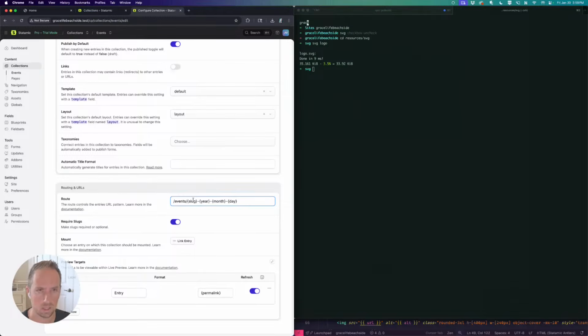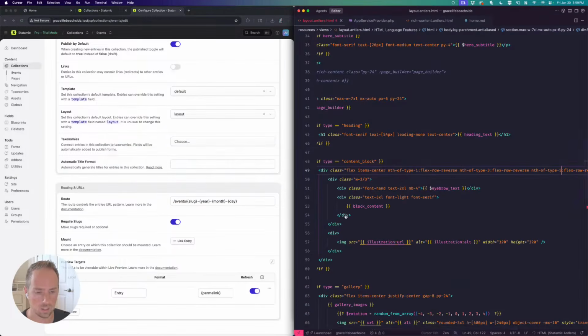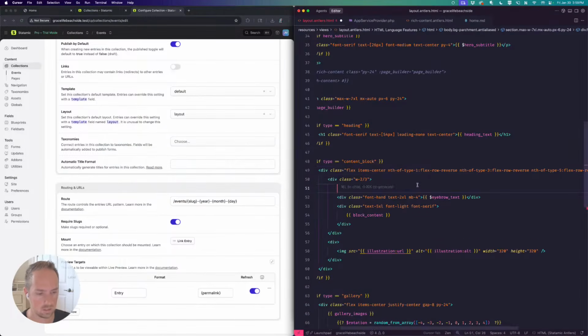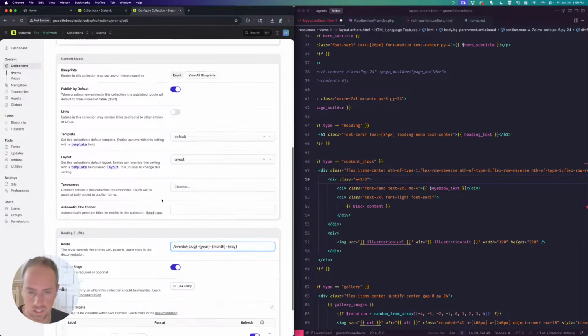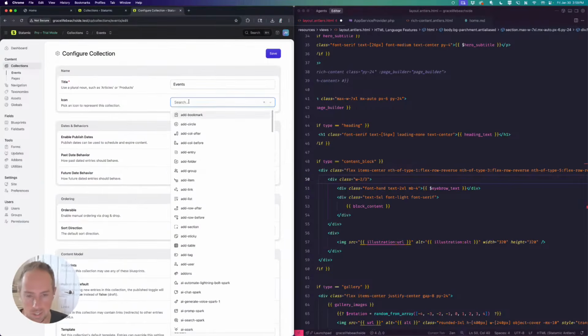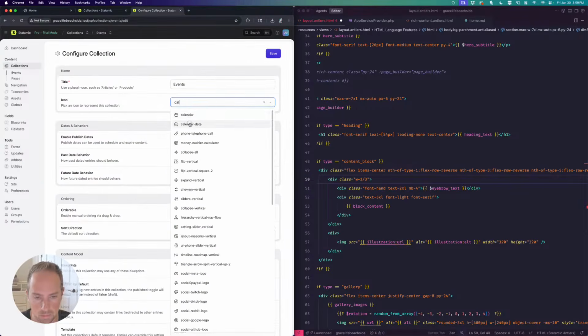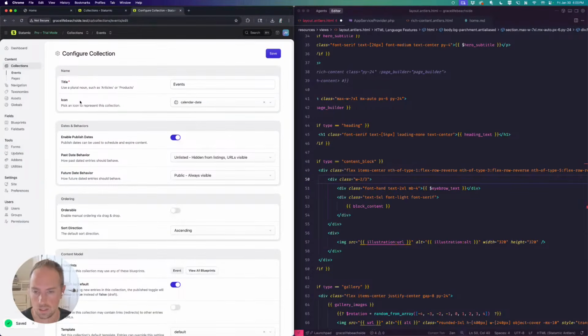Because this would be maybe a little different for a church. I want a URL to be like events, Sunday service, 2026. I think it would be nice to have a dynamic redirect, so we'll just go to the newest one or something like that. Anyway, not super important. We can always change that later. And then let's pick a calendar type of icon.